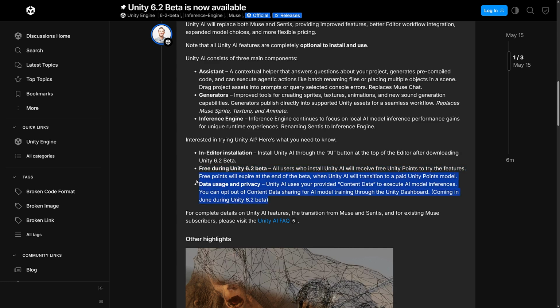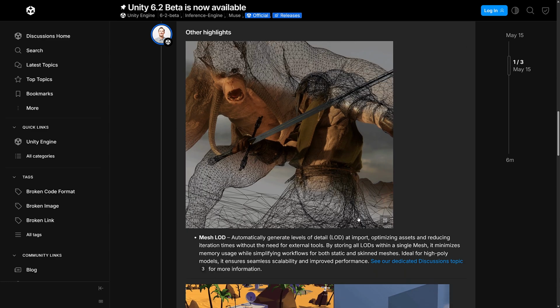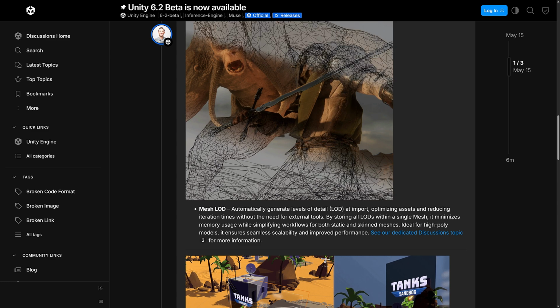And then in terms of privacy, Unity AI uses your provided content data to execute AI model inferences. You can opt out of content data sharing for AI model training through the Unity dashboard coming June during the Unity 6.2 beta. This is critical. This is what's going to make Unity AI either an absolute tire fire or an optional feature some people might like. If they're training off of people's data, Muse is dead on arrival. Just one of those things to be aware of. I do believe they will cover it in the FAQ a little bit more about what they've done here.